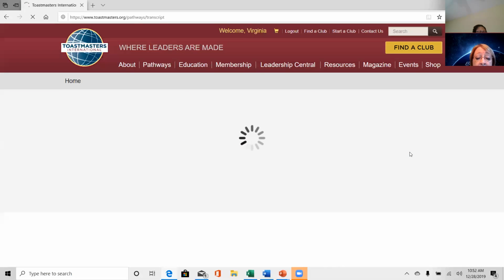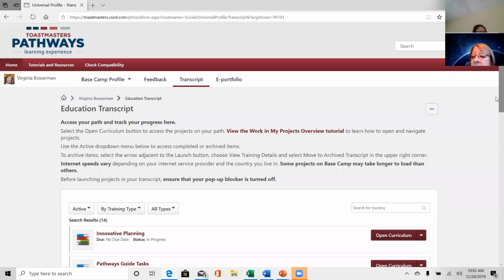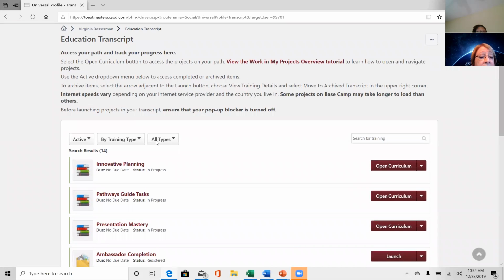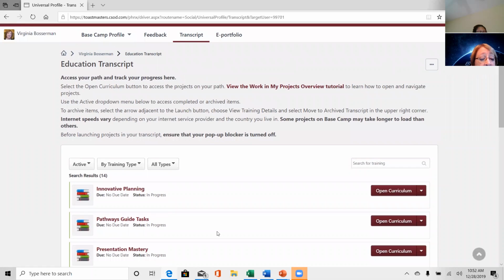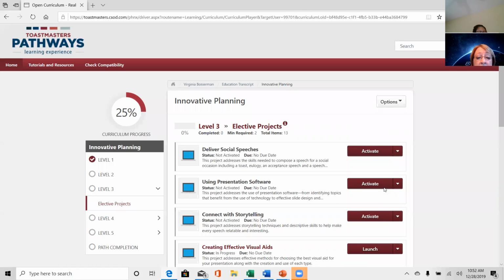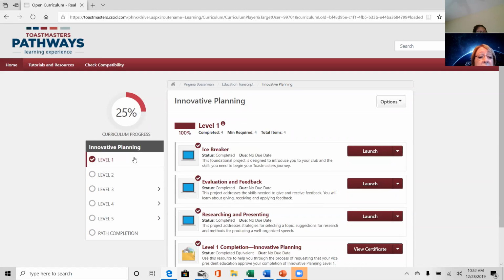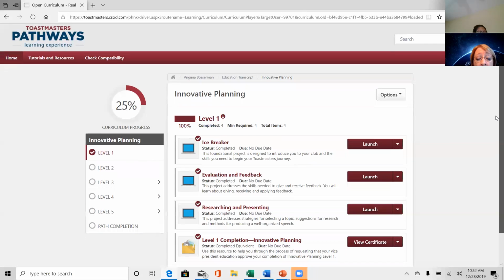I'm in 2 paths, and so we're just going to go right in. And as you can see, I'm in Innovative Planning, which is a leadership-focused path. And I'm in Presentation Mastery, which is the one that I already showed you. So let's see what Innovative Planning looks like. Okay, so according to this, I haven't gotten very far in this path because I focused on my other path. But let's just take a look at what we see here.